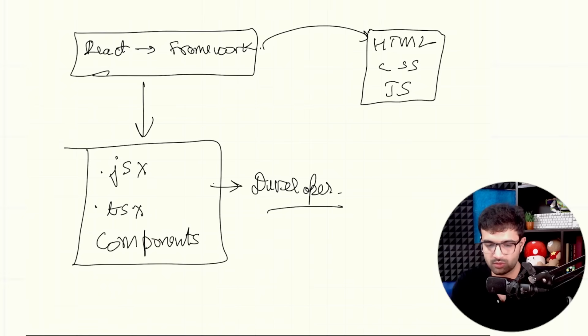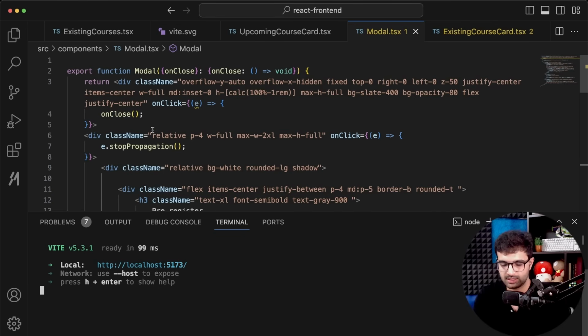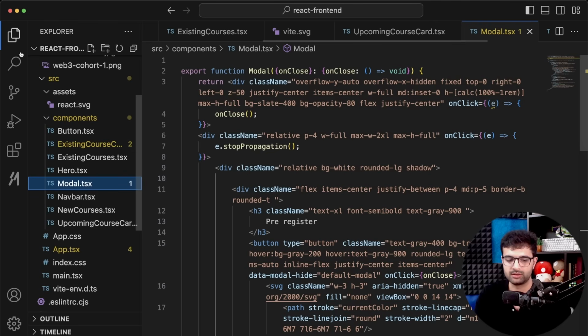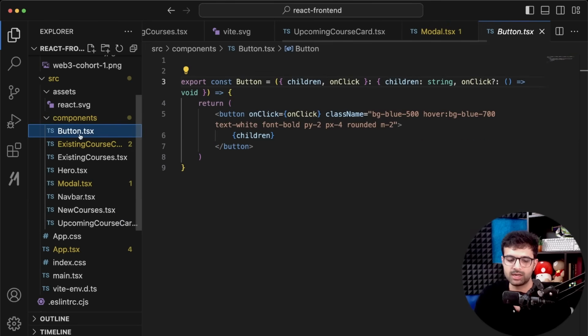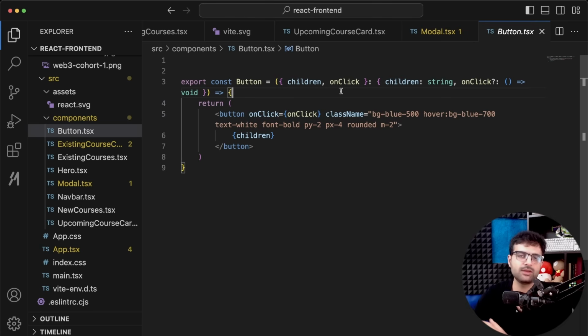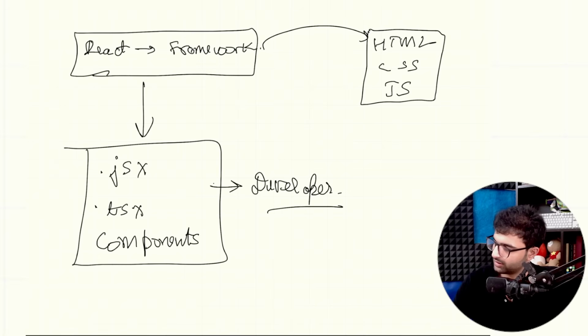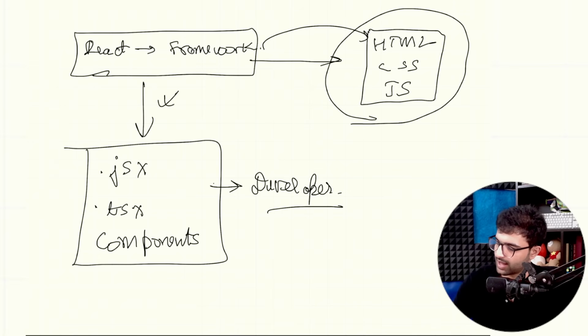If I go back to the code over here, you will see this modal component that I've written, or if you go to the components folder, all of these individual components that I've written, button.tsx, this isn't something your browser understands. It's TSX files. Browsers are not supposed to understand a file which has both JavaScript and HTML. Browsers can only understand HTML, CSS, and JavaScript files, which means okay, when we're deploying, this is what we need to deploy. We need to somehow convert our React code over to HTML, CSS, and JavaScript.